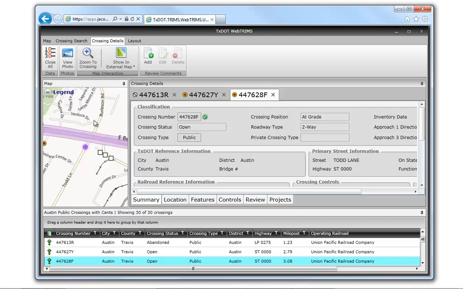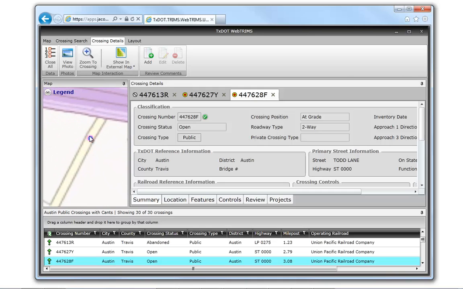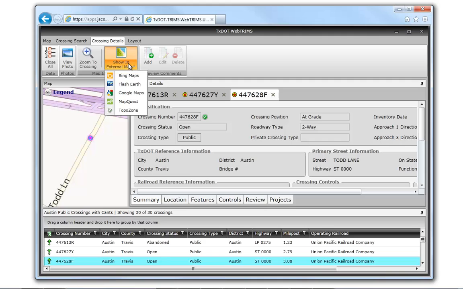Another button I can use is to take advantage of the latitude and longitude in the database to show these crossings in an external map. So we can look at Bing Maps, Flash Earth, Google Maps, MapQuest, or TopoZone. And I'm going to pick Google Maps for this crossing, 447628F.